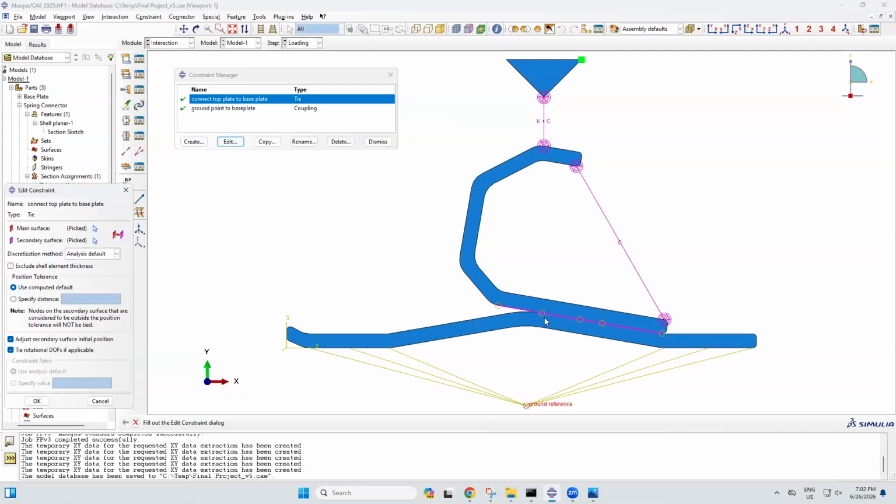Here you can see I picked the bottom part of the top plate and I connected the top part of the base plate right here, this line, and this is to tie them together to prevent them moving apart and to replicate what would happen if they were bolted as in the regular or real life prosthetic.